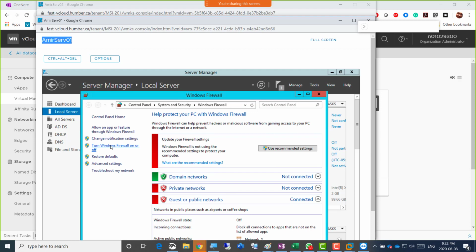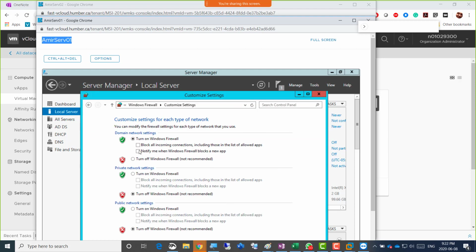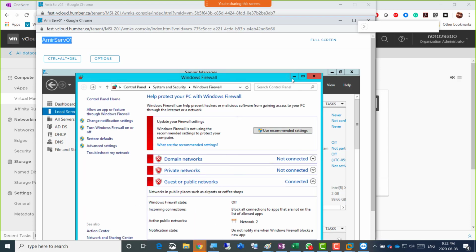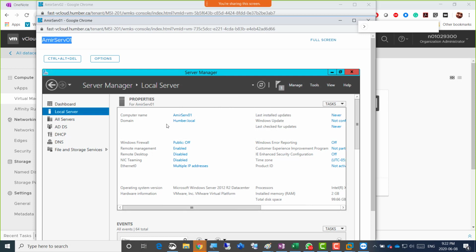So I'm going to go to turn Windows Firewall on or off, click that, turn firewall off, and press OK. So this is off. Now there's one more thing that we're facing here, and that is multiple IP addresses.